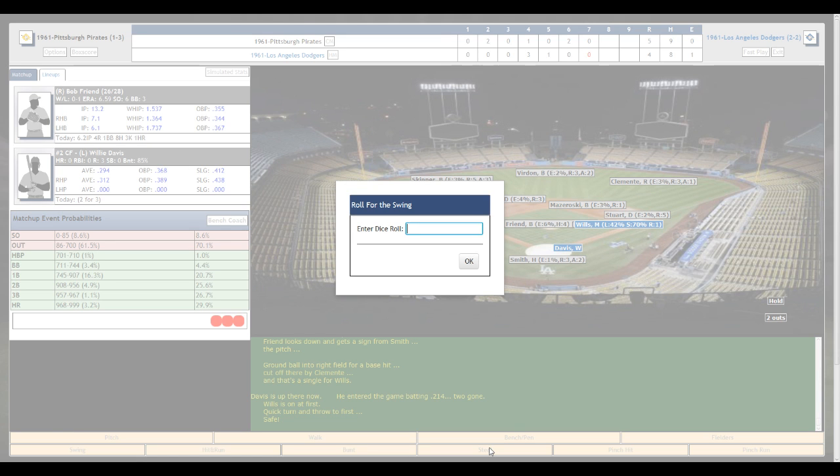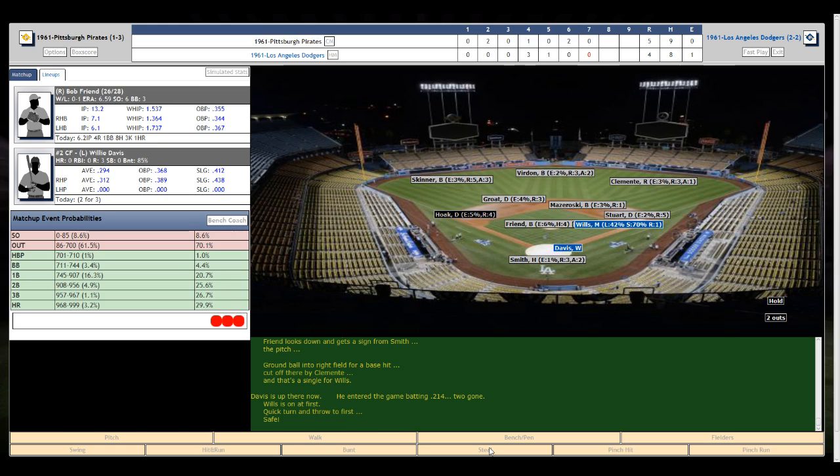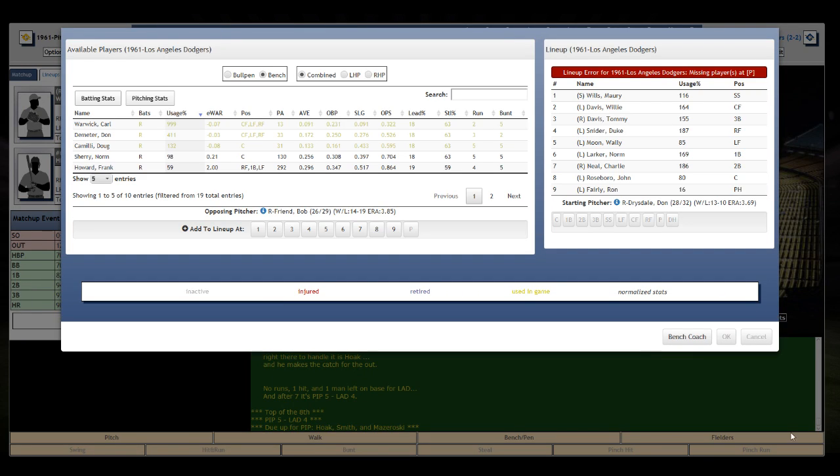Here we go. Should have been a hit and run, but it was 2 out. Okay, so it's 360. Friend glances over, and he deals a line drive over towards third base. Right there to handle it was Hoak, and we have 3 down. At the end of 7 innings, it is Pittsburgh 5, Dodgers 4.